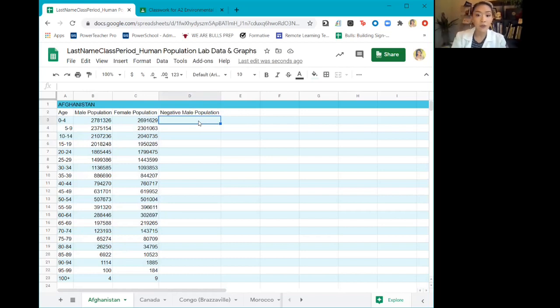So in order to type a formula into Google Sheets, you're going to always start off with an equal sign. So type in an equal sign. And because we're trying to find the negative values for the male population, we're going to type in the minus sign or negative sign. And then we're going to select cell B3. So you can either type in B3 or you can select it. There should be no spaces in this formula. And you can even double check looking at the formula bar to see if you entered in the formula correctly. Then you're just going to hit enter. It should give you a negative value.